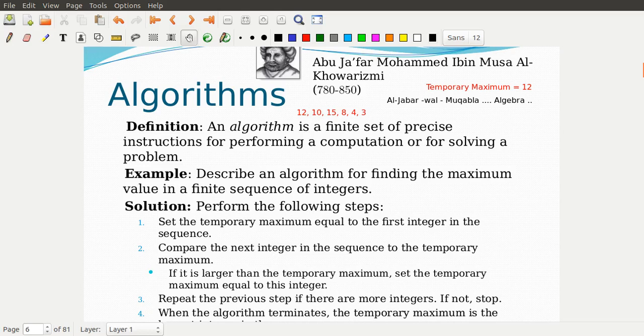So but still it's okay. Let's say, if it is larger than the temporary maximum, now I have 10 here. Now 10 is not larger than the temporary maximum, which is 12. So I wouldn't do this. I would not set the temporary maximum equal to this integer because it is not larger than the temporary maximum. And the next step is repeat the previous step if there are more integers.